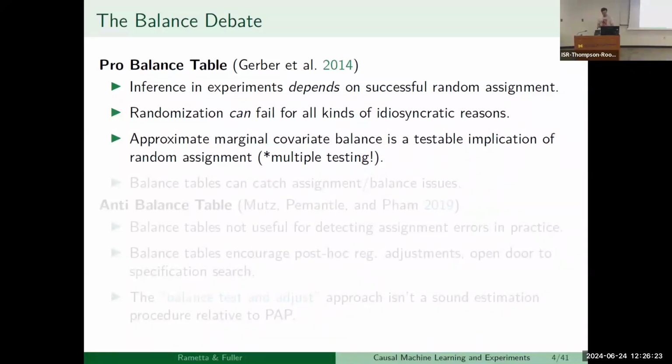Another thing that they argue, which is right, is that approximate marginal covariate balance is a testable implication of simple random assignment. By the way, this is only true if you correct for multiple testing. If you don't correct for multiple testing, then as the number of measured covariates goes up, the likelihood you're going to find chance imbalances will go up at the same time. But if you correct for multiple testing, that's true.